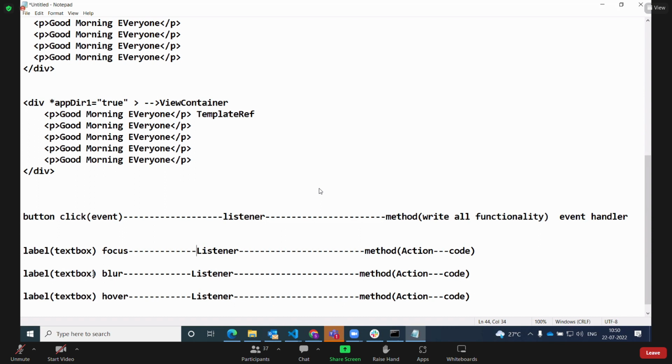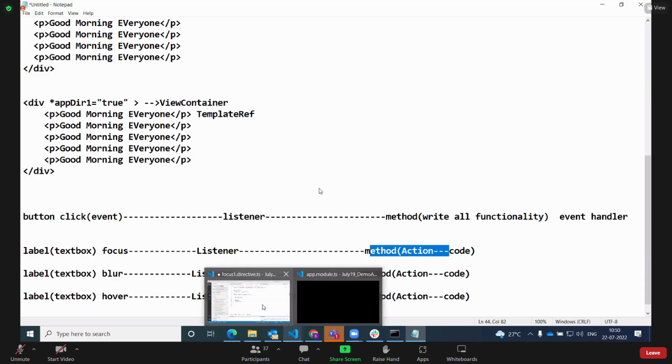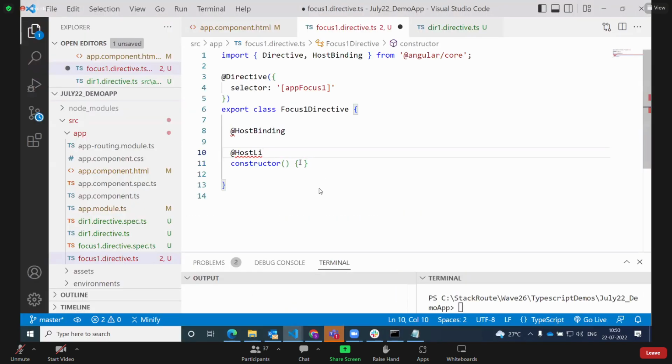Whereas when I focus, what needs to be done, what styling property I want to apply, that I will decide with the help of host binding. Binding will bind to the respective styling functionality. Listener will listen to the appropriate event and pass it to the respective handler method. In Angular, we will use host binding and host listener.